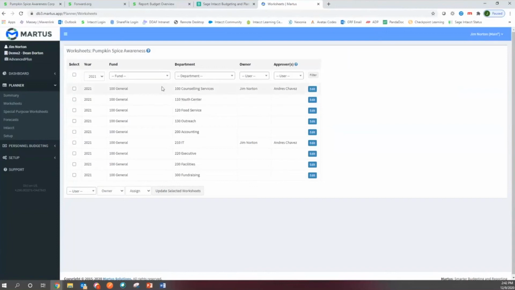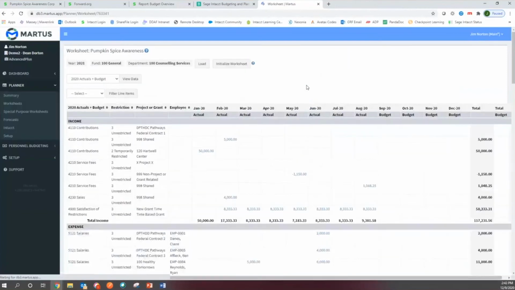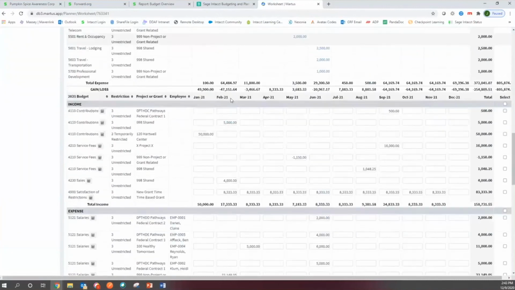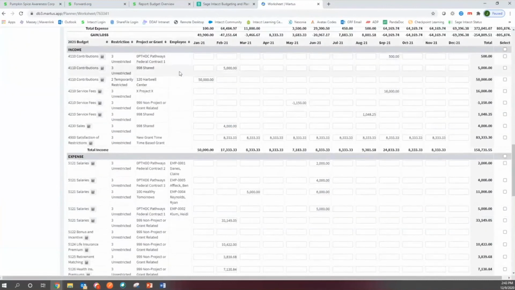Now, how do I actually get numbers into my planner? From the worksheet, I can hit edit. And you can see here, the first thing that it shows me is my actuals for the prior year. A lot of people like to use that as a reference point. So I've got my actuals for the prior year here. And if I scroll down, you will see that I have my budget figures for the current year.